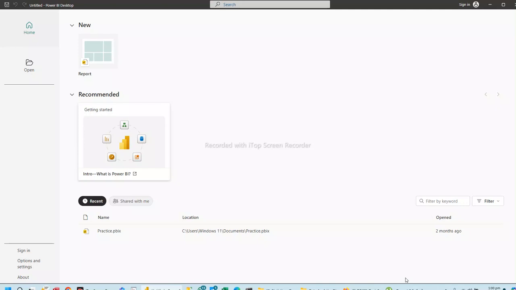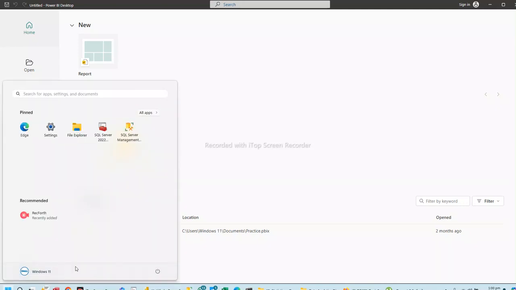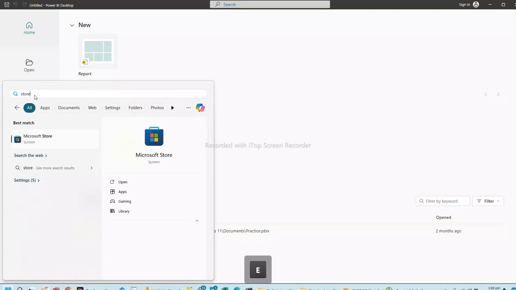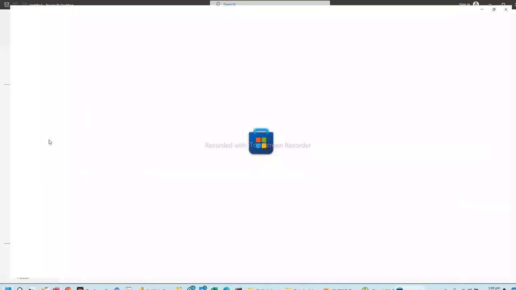When this Windows desktop is in front of you, click on Start, and from here we will find the Microsoft Store. Just type Store here and you will get the Microsoft Store. And here you have to enter Power BI.